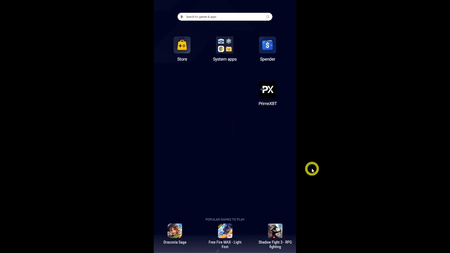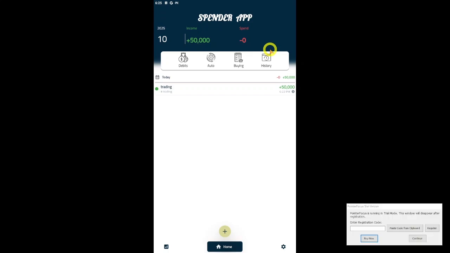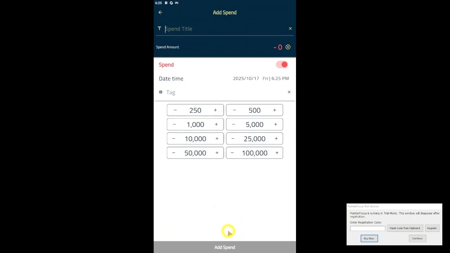To add income, first of all, open Spender app on your mobile device. Once you open the app, log in to your account with your registered email and password. As soon as you get logged in, now just simply look at the bottom of your screen where you can see this plus icon at the bottom of the screen. Tap on plus icon.